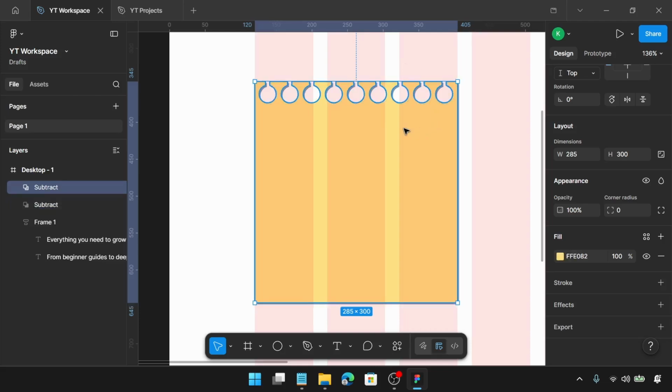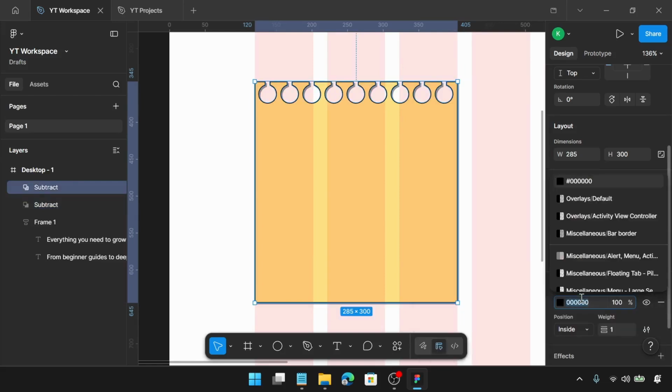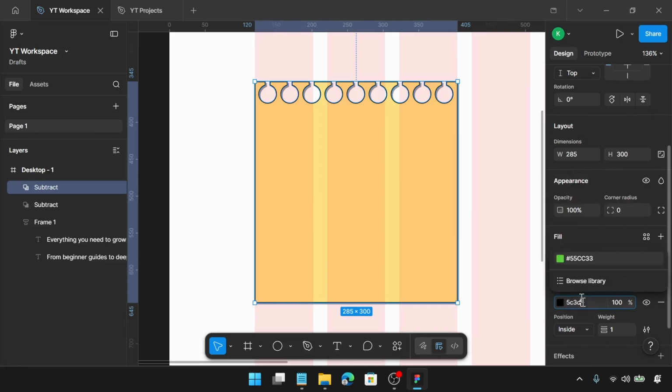Now I'm going to select the card back in front. Let's add a stroke. So I'm going to add a stroke here, and the stroke color for this is going to be 5C3D00.